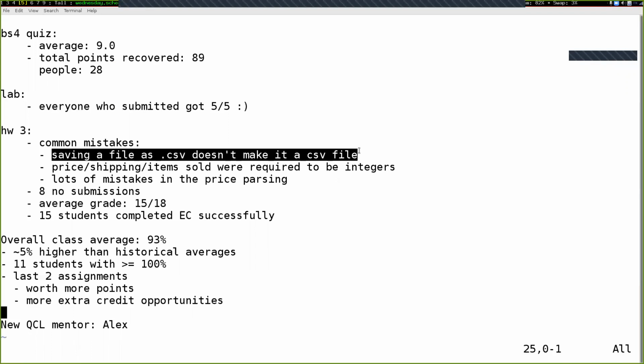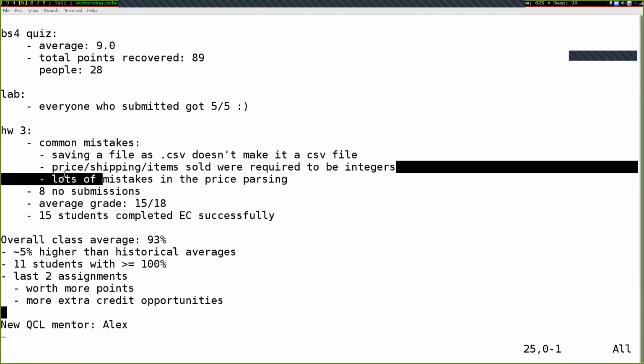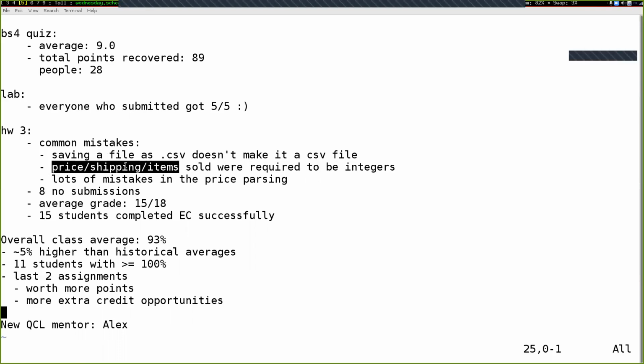If I made this note on your assignment and you have a question about why it's not a CSV file, then I'd be happy to talk about that with you in detail one-on-one. Another common mistake was that you were required to parse this information, the price, the shipping, the items sold, into integers rather than just in string format. If you didn't do that, then you lost points on this.